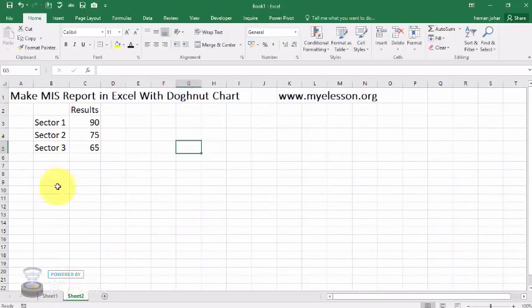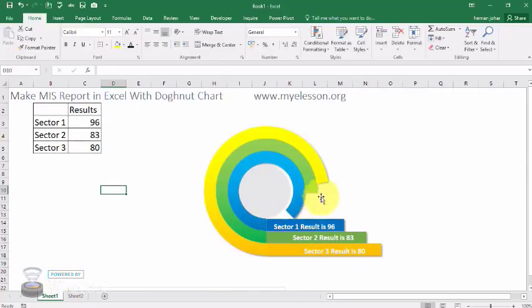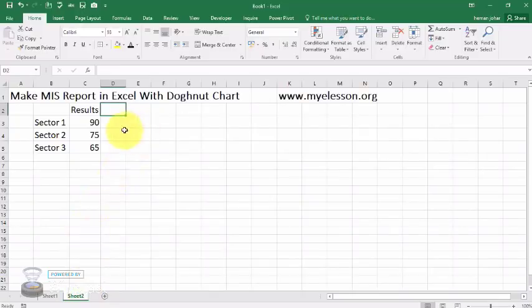Now I've gone to sheet number 2, and over here I have this data which I will use to create the chart. First of all, I have to create a support column so that I am able to show this gap. This gap I need to show. For that, I'll create a support column and I'll call it support.